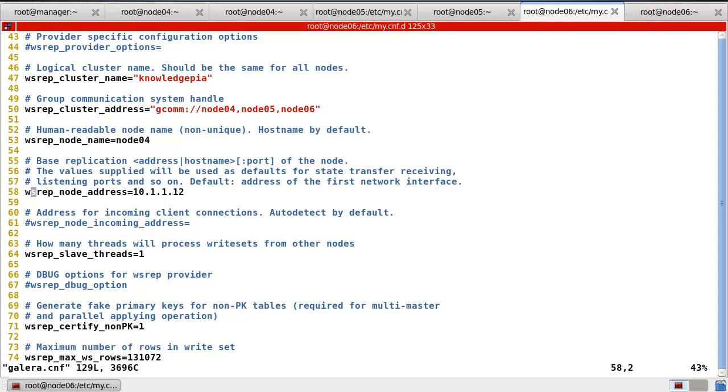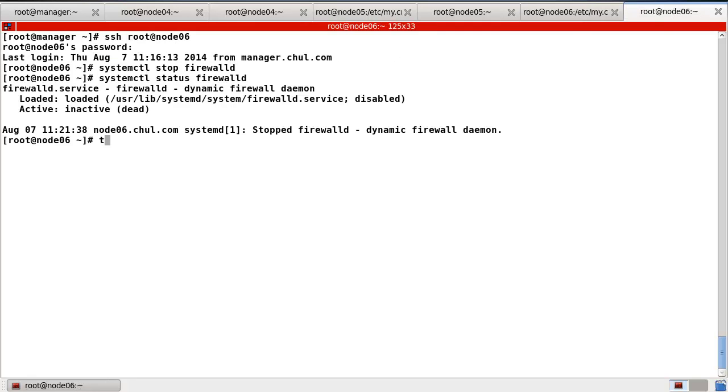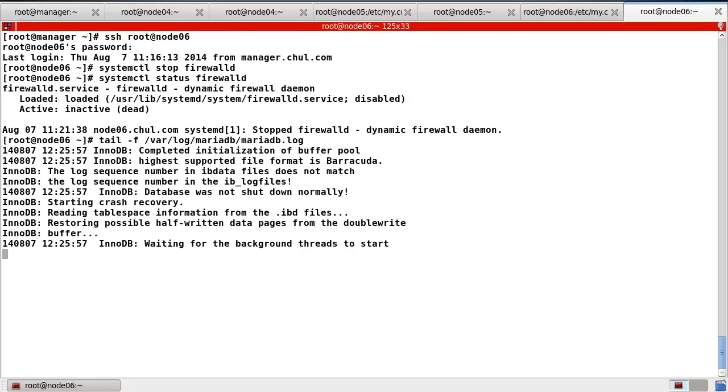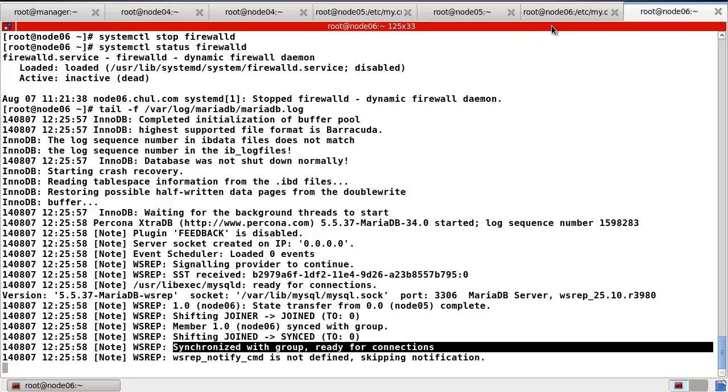Also, we need to change the node address and the node name. In my case, I will use node 6 and IP address 10.1.1.14. Then systemctl start mariadb, and check the log also. Here we can find "Synchronized with group, ready for connections."